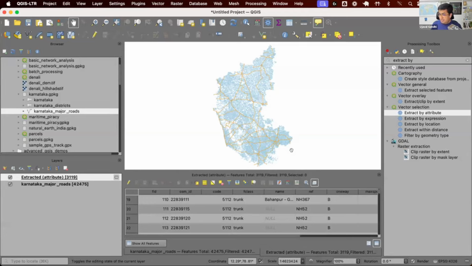So this is one way where you can directly query and extract the features. Whenever you have some attribute queries, do use this tool. This will help you extract the stuff better. I'm going to show you different ways of doing this. This is a simple query where you say, I want to write a simple expression where it starts with NH. We can also do this using another tool called extract by expression. So let me show you this.